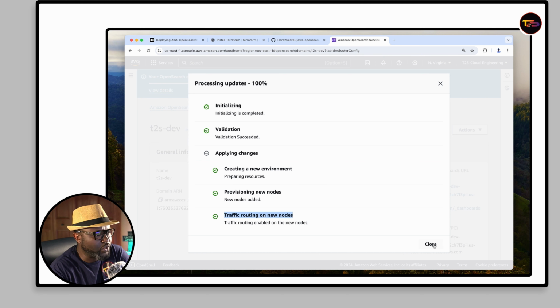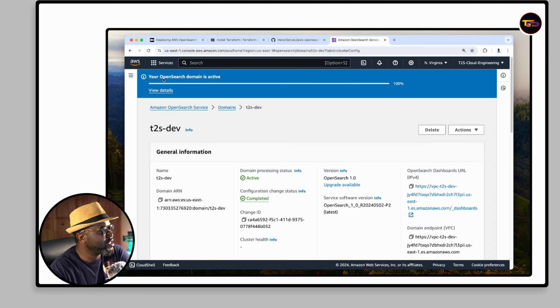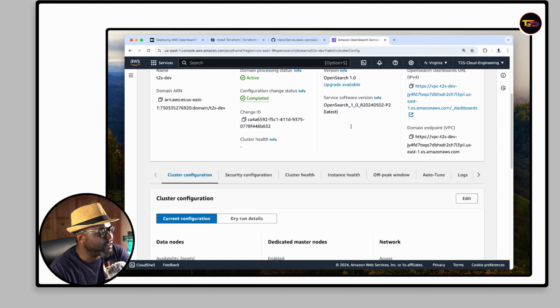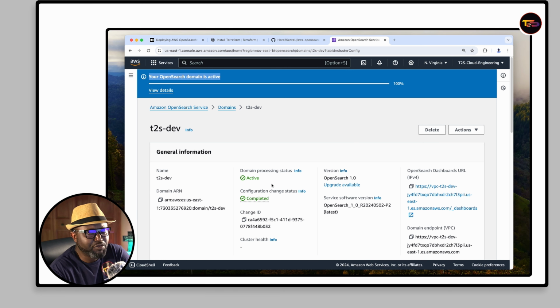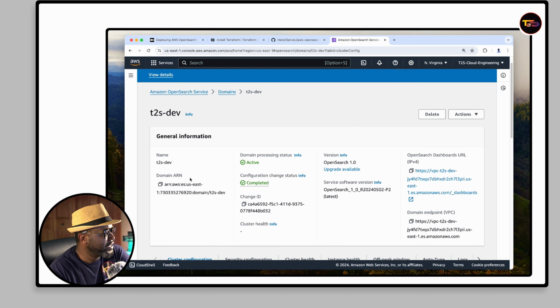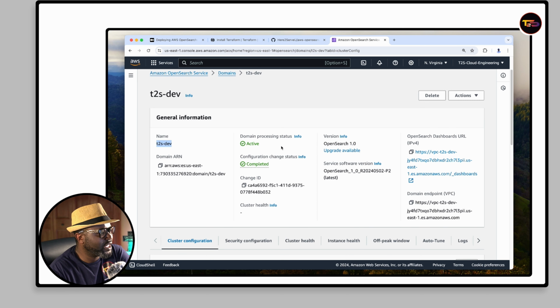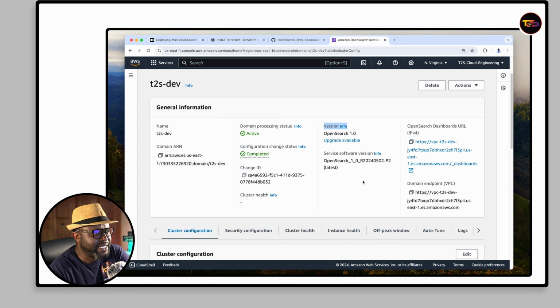I'm going to click on close here. As you can tell, your OpenSearch domain is now active. Here you have the dashboard, so you have every piece of information about your domain. You have the name, and you have the version here that we set up. We set it up to be 1.0, but there is an upgrade available. You can click and follow the steps to upgrade to the latest.